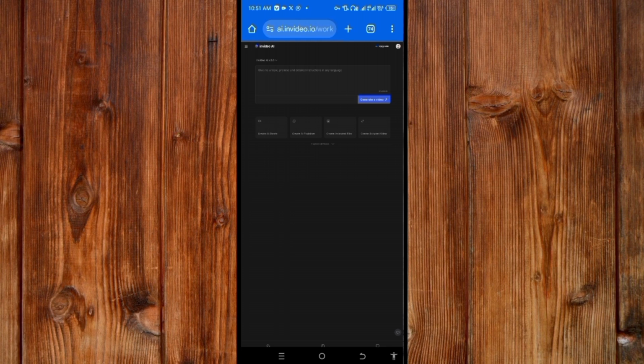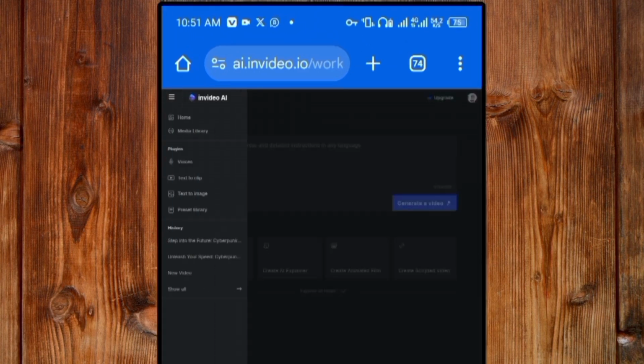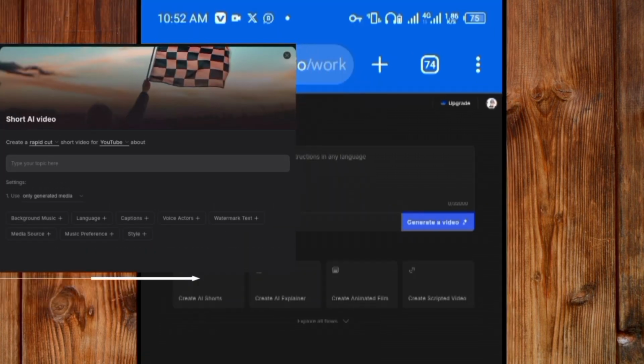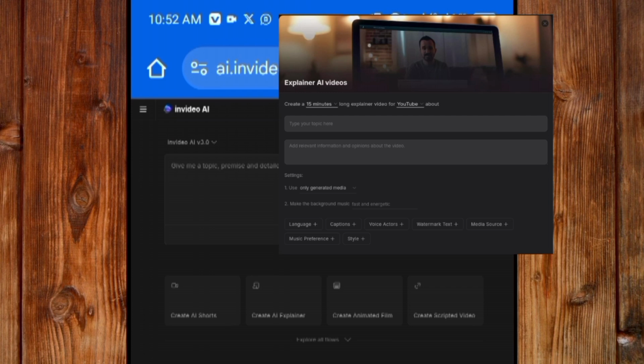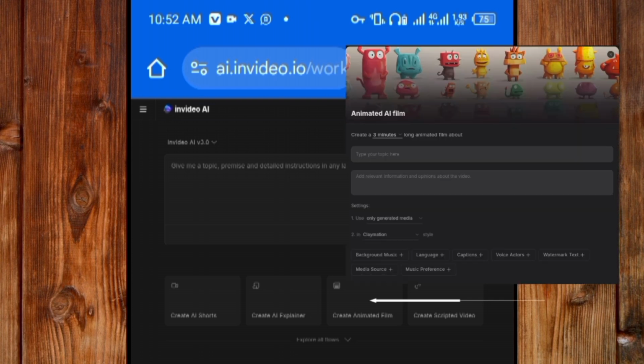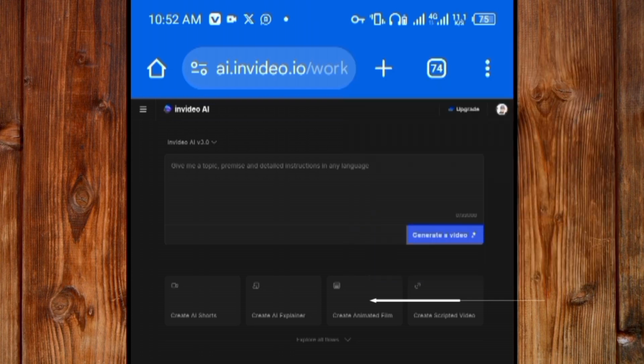this icon here, this three line icon here is where you can find all the features like voice, text to clip, text to image, and also presentation where you can create presentation. And also here in the history is where you can find the video you just generated using this Invideo AI. Also here create AI short is where you can generate short clip. Here in create AI explainer is where you can create long clip video like 15-minute video using this Invideo. Here in create animation is where you can create animation film. You can generate animation film.